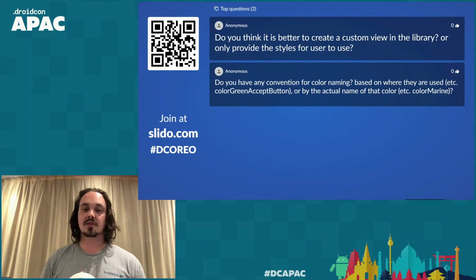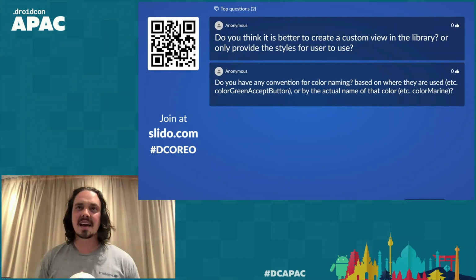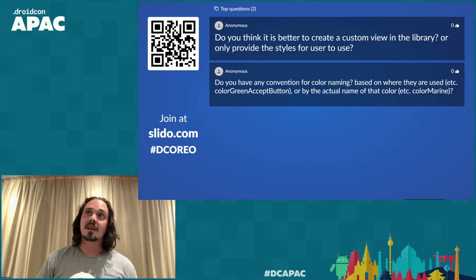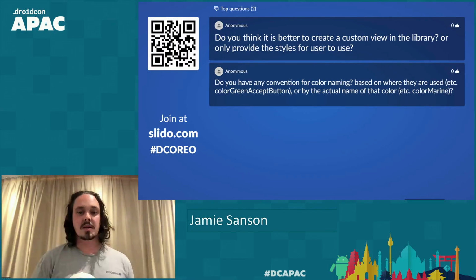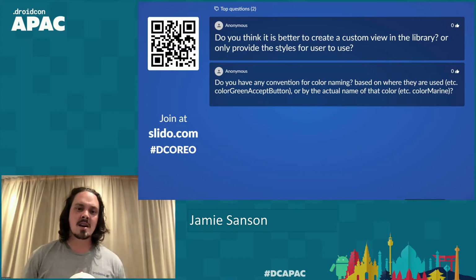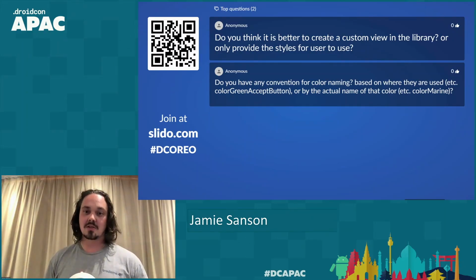Cool. Moving on to the next question. Do you think it's better to create a custom view in the library or only provide the styles for users to use? And this is a tricky one. I think it depends on what you're trying to achieve with your design system. But as your organization scales and as the usage of your design system scales, you want to afford the ability to create custom views in your libraries.